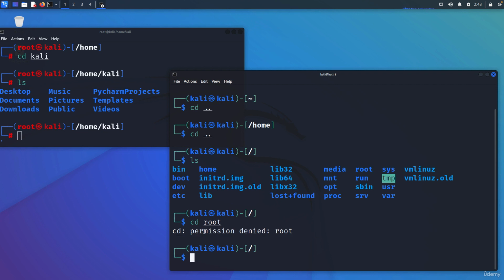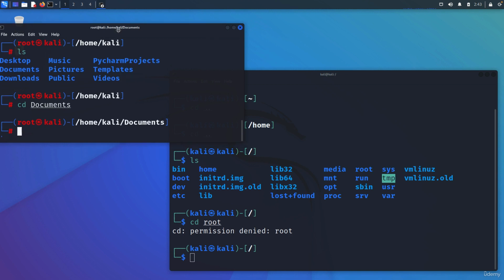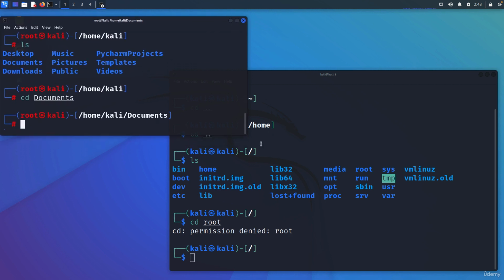because root is the most privileged user in this case, and root can come into the Kali's folder, but Kali cannot go into the root folder. Okay, root overrides all the permission in any cases. So I can go to the documents inside of Kali, and I can even create new files, create new folders if I want to, with using root. Okay, and let's try that actually.